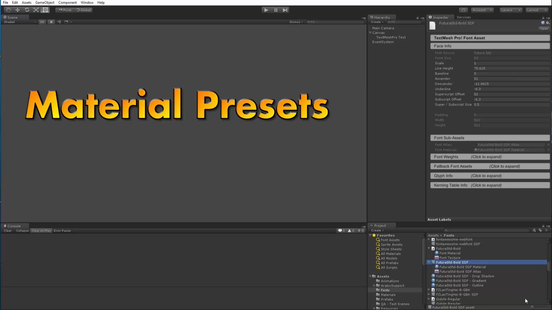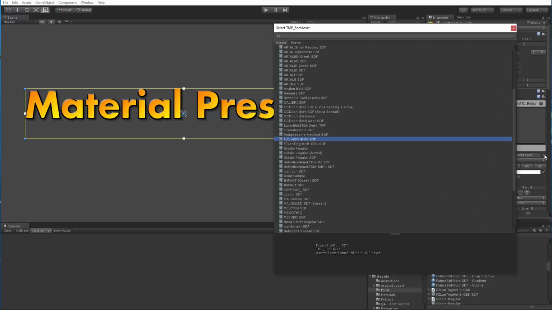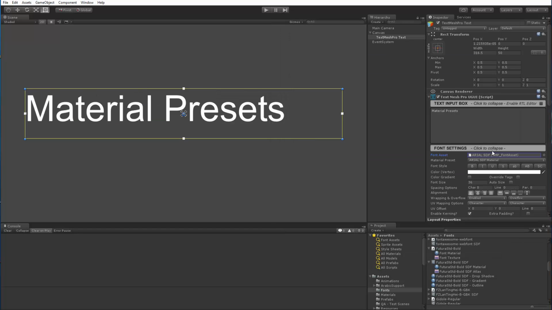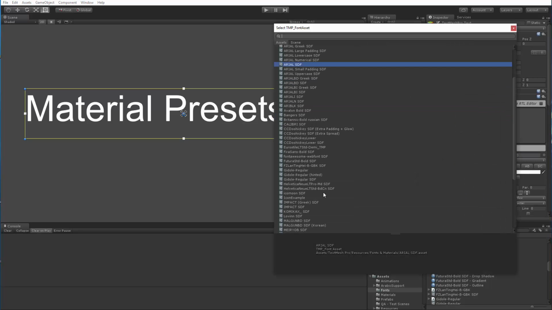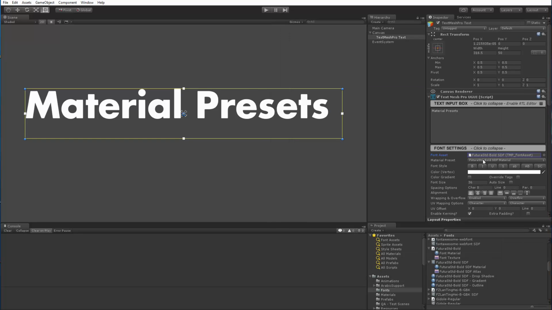So basically, this concludes the video for the material presets. As you can see, it's a very convenient way to access and do your styling on your text objects. So if I go back to my normal Arial SDF, like so, you can see all the different presets that I have for Arial SDF. And if I was to go back to this new font asset that we created, which is right here, we can see again all of the presets available for it.